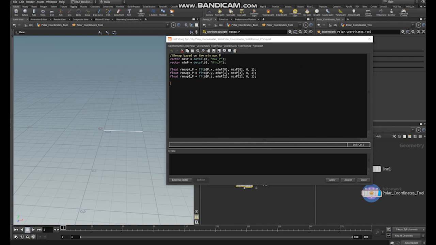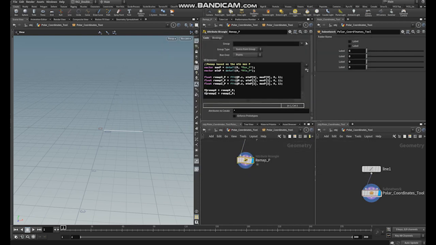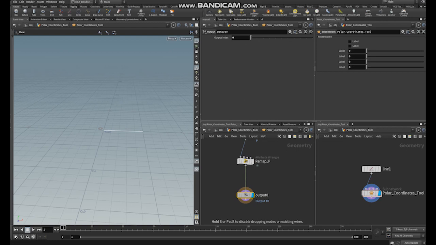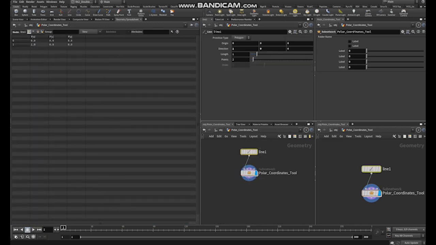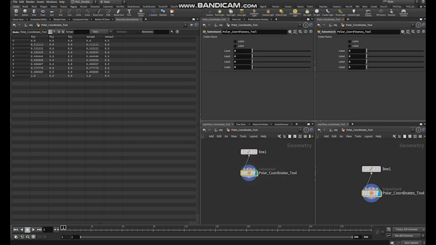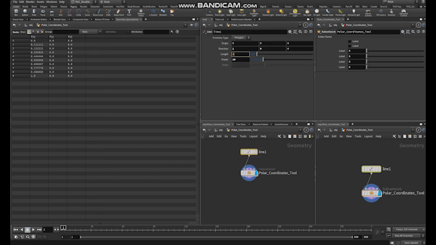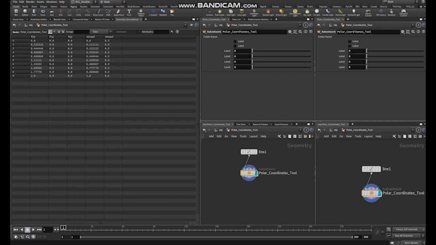Let's store the remap values in the point attribute. I'll name mine f@remap_x and f@remap_z. Let's put down an output, go up one level, and see if everything is working. Let's increase the number of points on the line so we can see the remap values. And looking at the geometry spreadsheet, they are working. Even when I increase the length of the line, the remap value stays the same. So everything is working great so far.